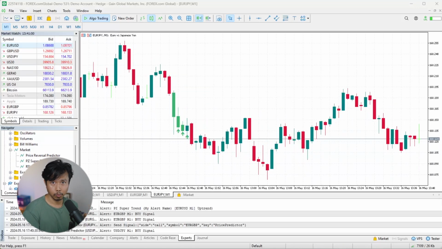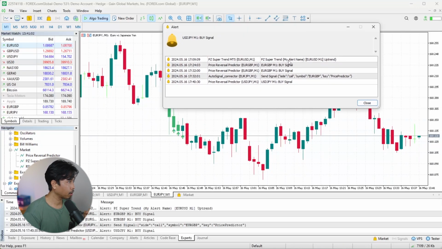Okay, so right now let's read the messages from this alert. Here with this Price Reversal Predictor alert, you can see that there are the symbol, the minutes, and the buy signal or the sell signal. So this is very important. You need to use this information to link to the Autobot so that the Autobot can read it properly and will send proper signals to your broker.